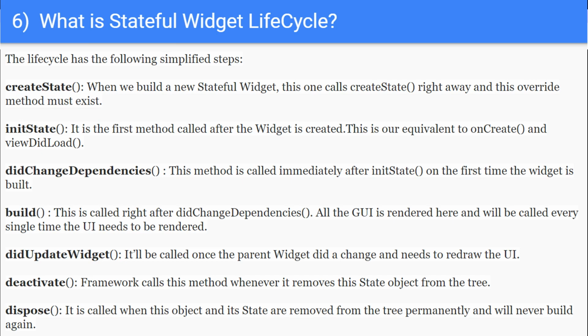After initState, didChangeDependencies is called. It's only called once when the widget tree is created, and it's called after initState. Then the build method is called.